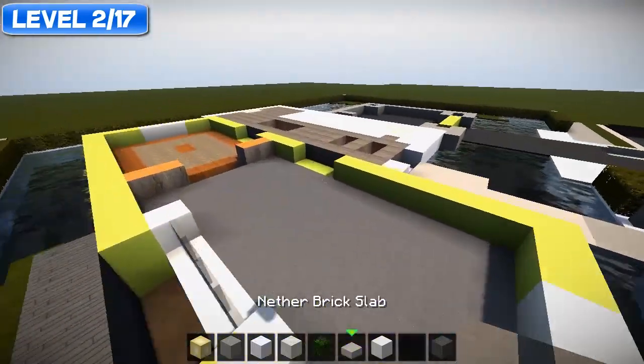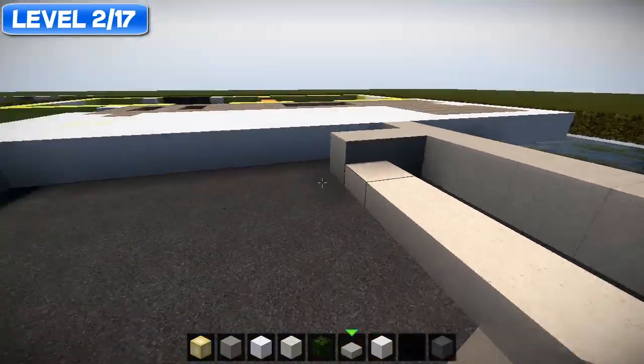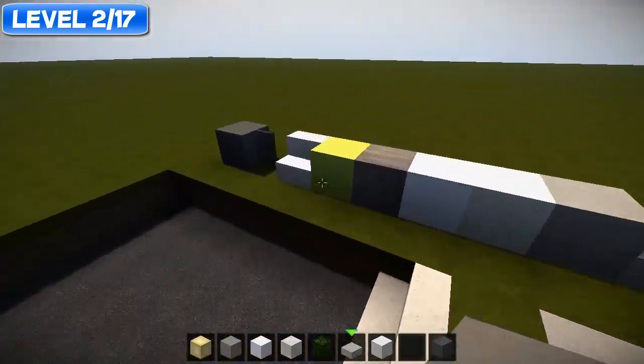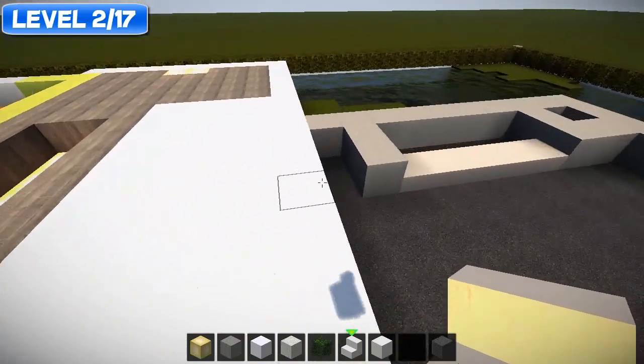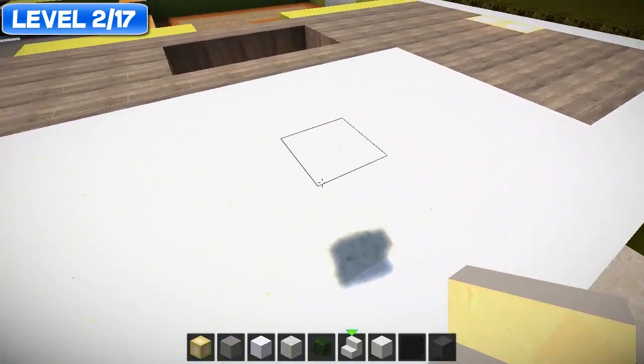We've just got some nether brick slabs to put in just here to form a decorative feature in the garage. We're also going to grab some quartz stairs, and we're going to form a little stair up into the utility room as well. This is the utility room.